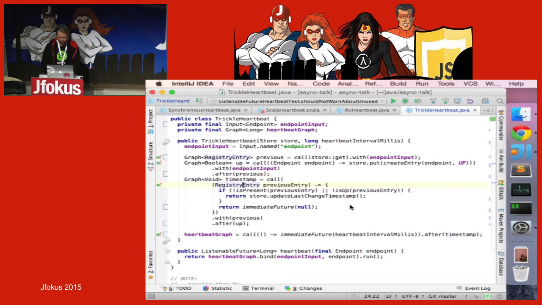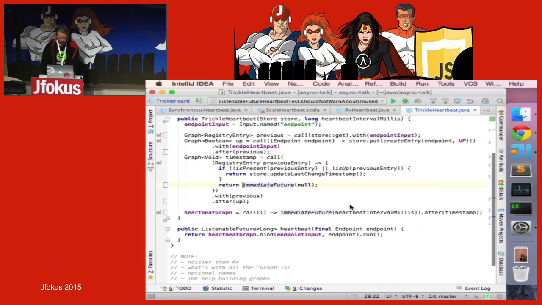What notes did I have here? So it's noisier than Rx a little bit. Not very much, but a bit. This graph thing is confusing, I think, to almost everybody that I've shown this to or has tried this. What's a graph?